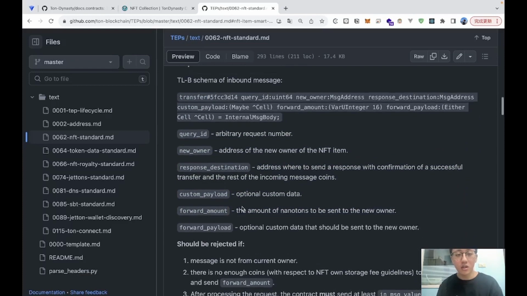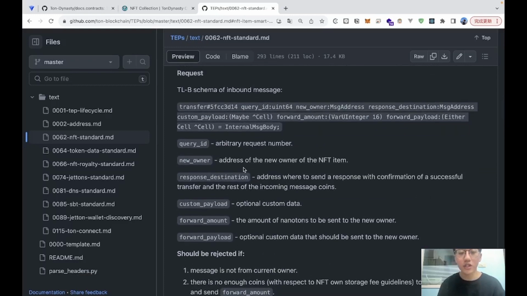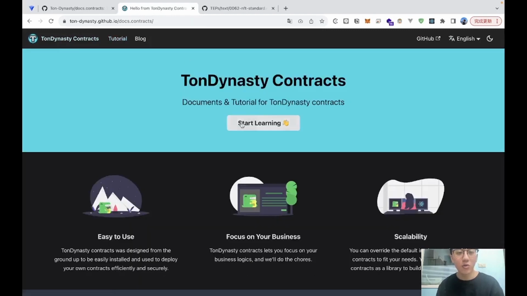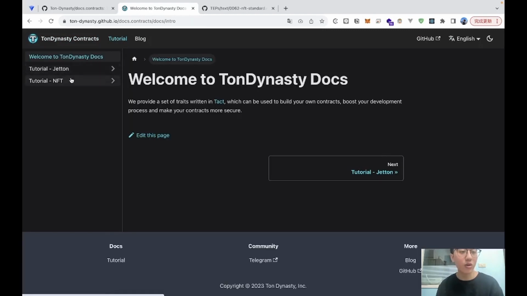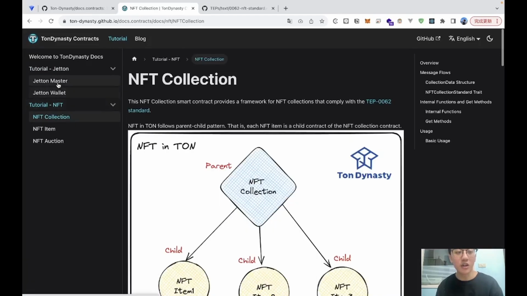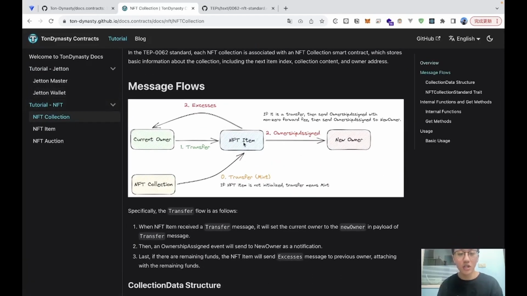We will not cover this detail in this video. In this tutorial we will cover Jetton and NFT detail, as you can see in this NFT collection. Let's take a look at this simple flow. An NFT owner transfers an NFT to a new owner. It will first transfer, and second, the ownership assigned message will be sent to this new owner. So we will receive this ownership assigned from an NFT item.